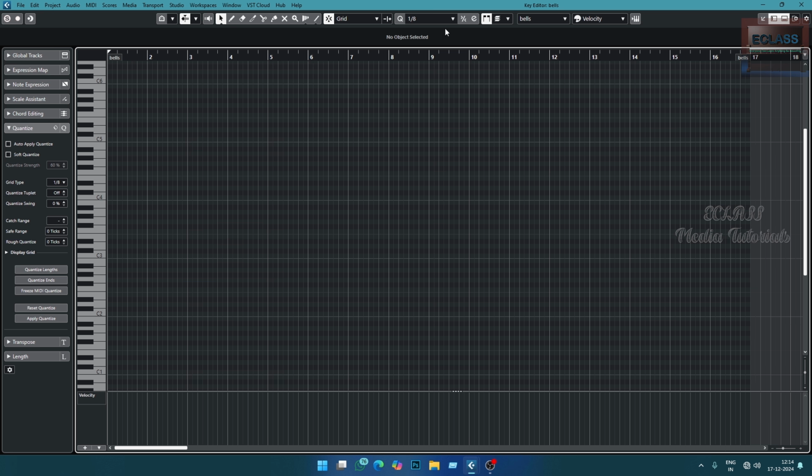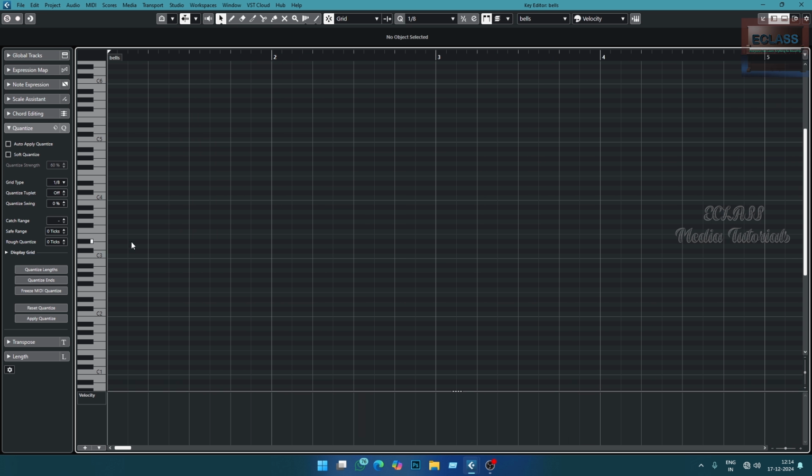So I'll keep this in 1/8. So 1 bar will be having 8 divisions. 1 beat is divided into 2. Like that it will come.